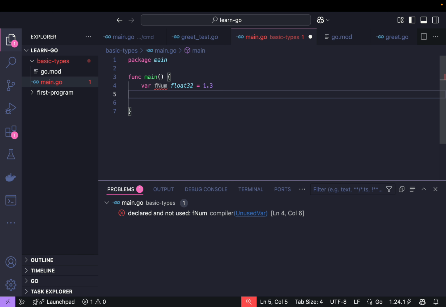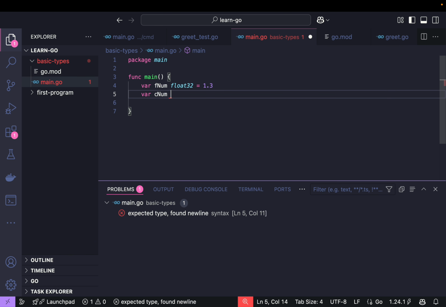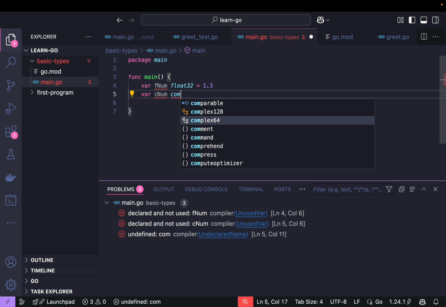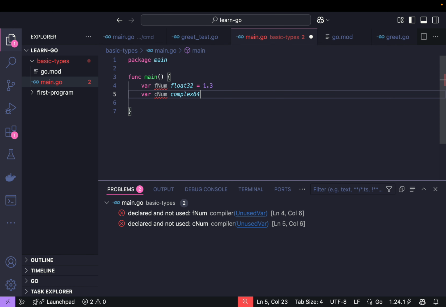Equally, there is something called a complex. So let's do var cnum, which is going to be a complex64. And I've never used these personally in any of the code that I've written, but it's good to know that they exist. And equally, there's the 128-bit complex number. And I believe these are for like imaginary floating point numbers. I've never used them.